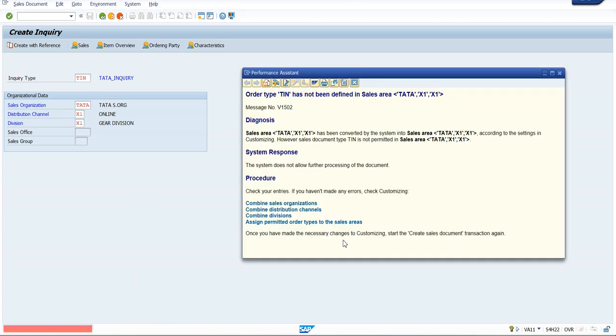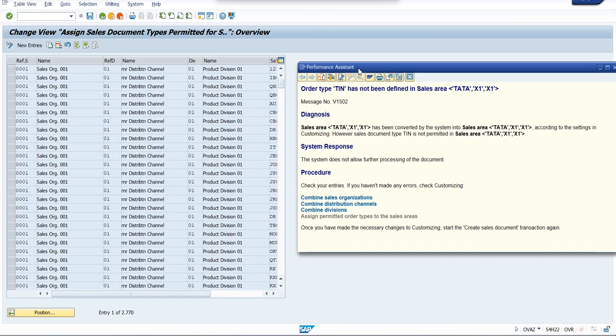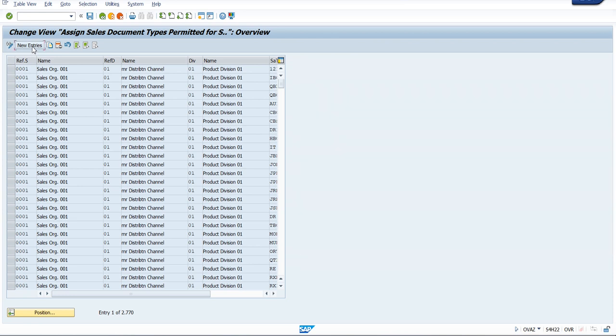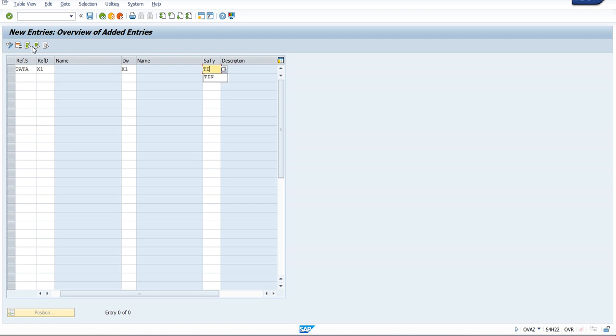Go for the last option, assign permitted order types. Click on that. Now you get the pop-up at the back. Go for the new entry. Go for the Tata, go for X1 and give TIN, and press enter. Now you can see it has been taken, because it always needs a reference here. So it will show an error.